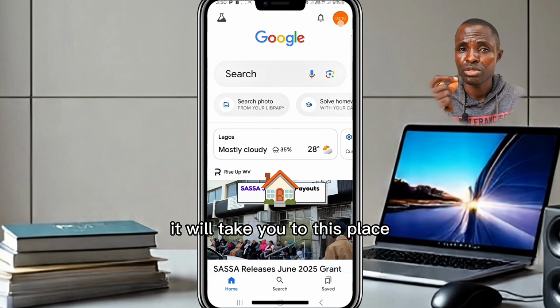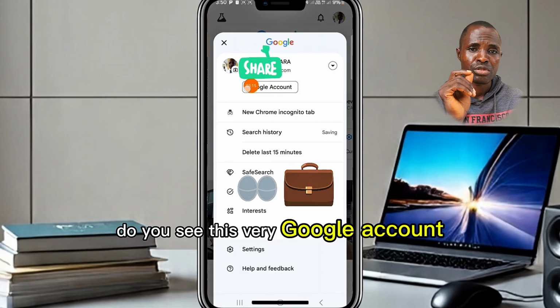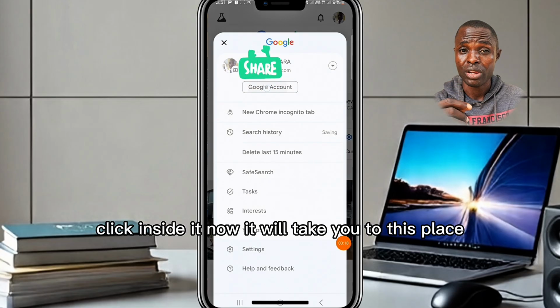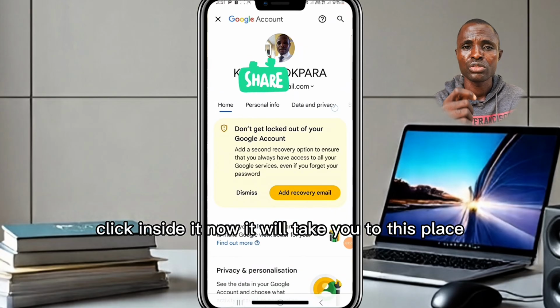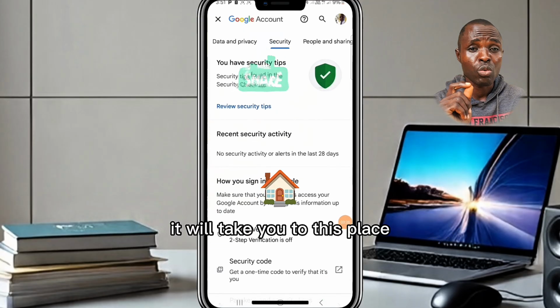It will take you to this place. Head over to this profile icon and then click it for me. Do you see this Google account? Click inside it. Then it will take you to this place. Slide to security and then click it for me. It will take you to this place.